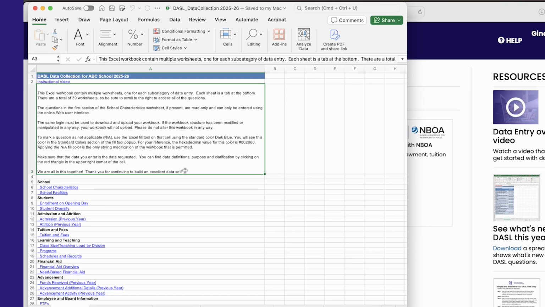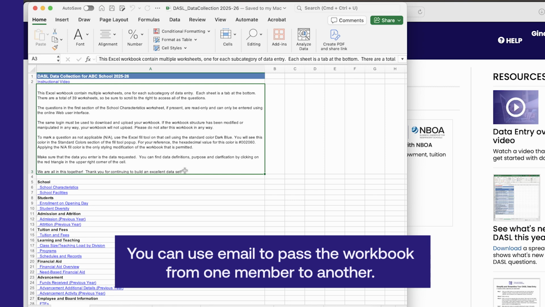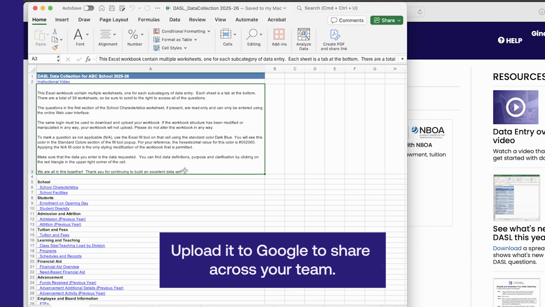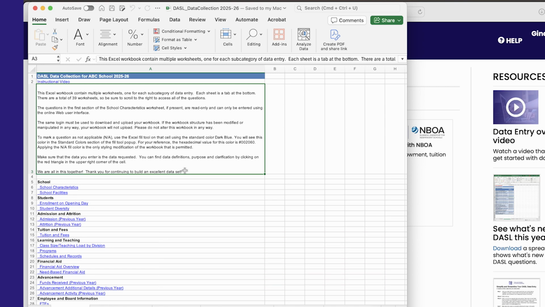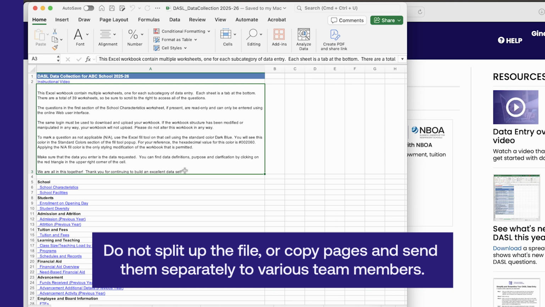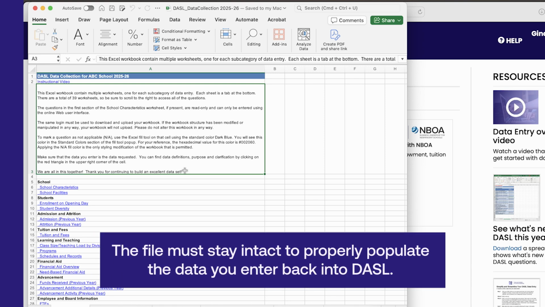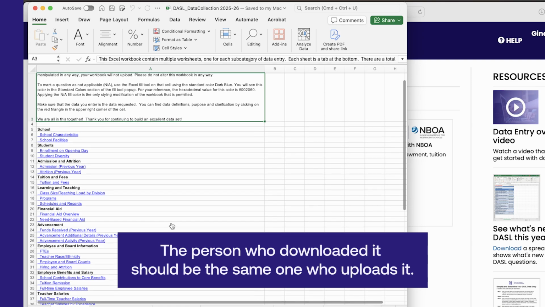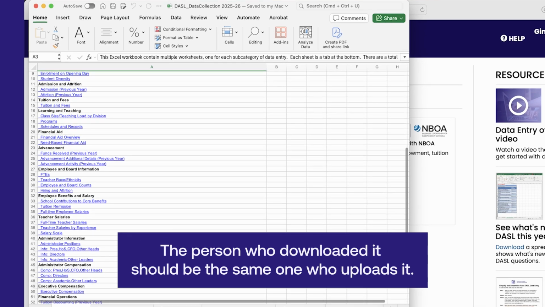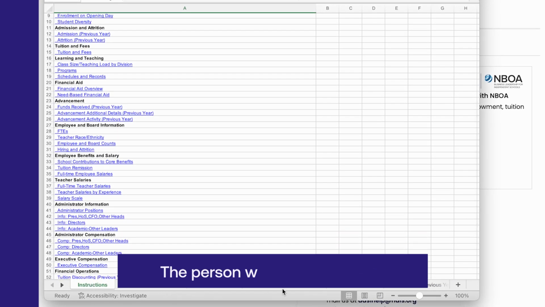When entering data into the Excel template, a few essentials to keep in mind are: you can use email to pass the workbook from one member to another to enter data directly or upload it to Google to share across your team. Please be sure that the only changes you make to the file are to enter information in the fields. Do not split up the file or copy pages and send them separately to various team members. The file must stay intact to properly populate the data you enter back into DASL when you upload the completed file. And remember, the person who downloads the file must be the same person who will upload the file to DASL when the time comes.